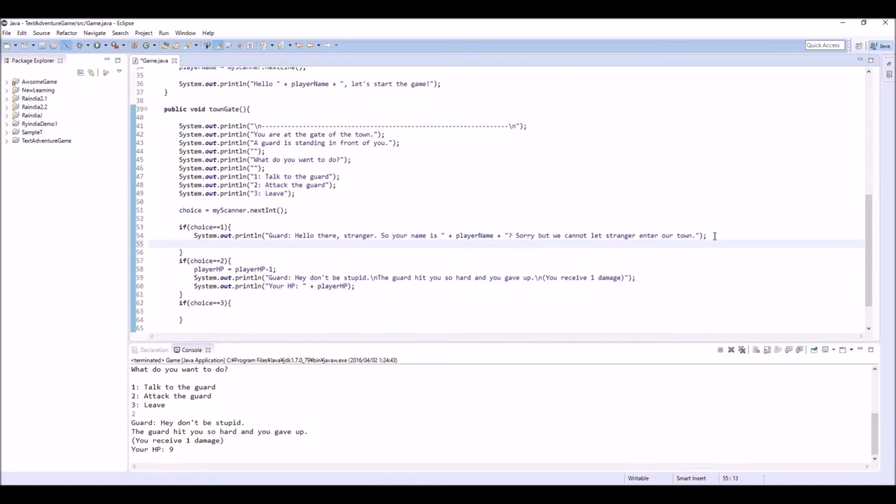To do that, it's kind of simple. You just type like this: town gate, like this, and here as well. Then what's going to happen? After displaying this text, it's going to call the town gate method, the same method. That means it's going back here again, starting from the top again, back to the beginning of this method, and this as well. So let's check.